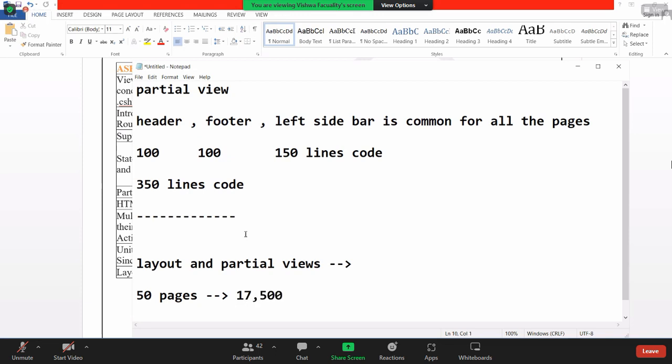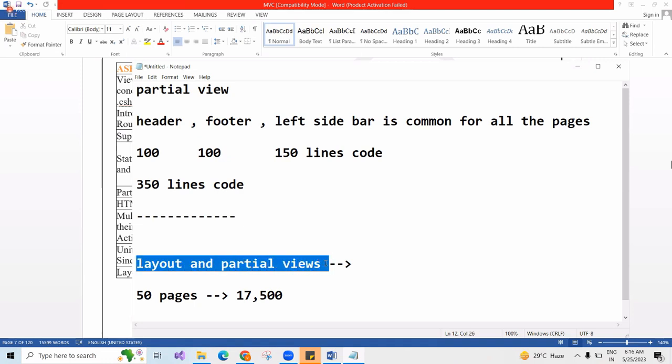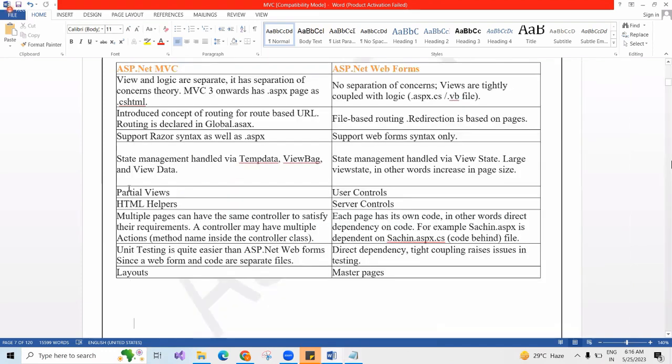So then how can we apply the reusability concept? We have the concept of partial views and layout views. By using layout and partial view, the reusable components in our HTML are kept in the partial view or layout, and we can simply reuse them. That is what a partial view is.